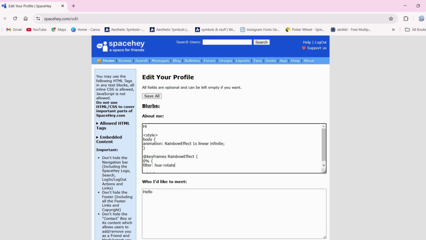And I already said before, hue-rotate basically rotates the colors on your screen, alright? And so the starting point for this is calculated in degrees because it's a color wheel. So 0 degrees is just like the colors in SpaceHey are still normal. So you're gonna put 0deg, which stands for degrees, and then you can close that, and then semicolon, close bracket.